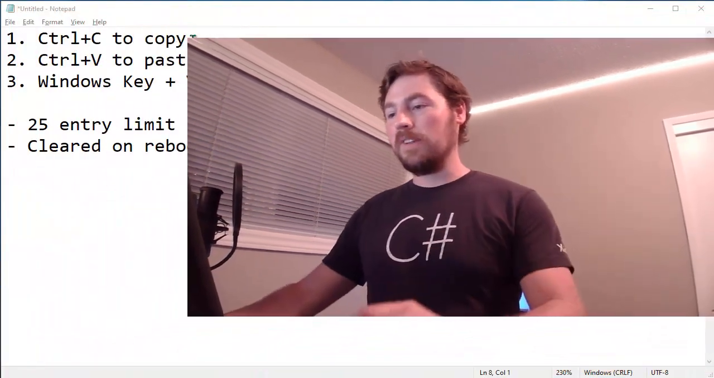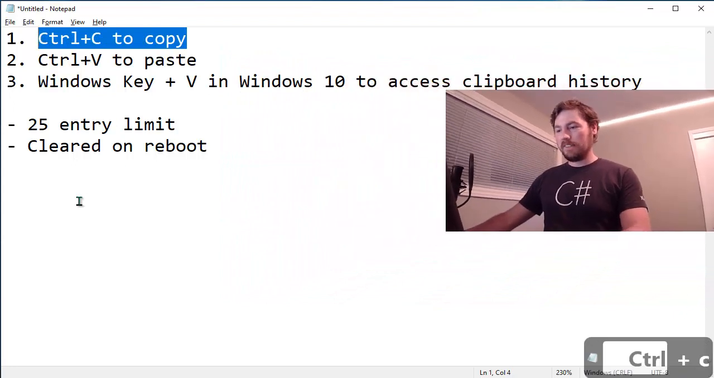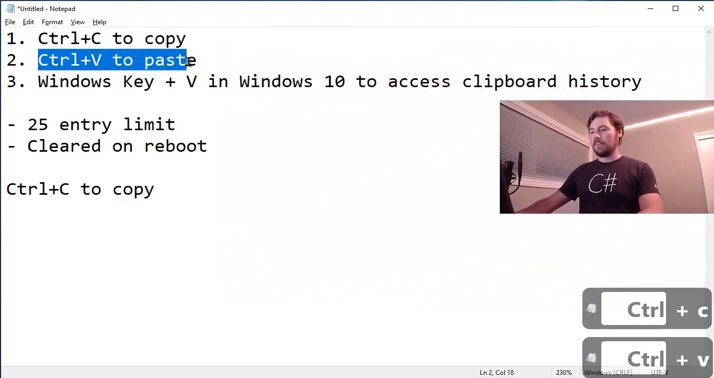Hey everybody, in an earlier video I showed you how you can use the keyboard shortcuts to easily copy and paste in Windows 10. In this video I want to introduce you to the clipboard history setting, which will level up your copying and pasting game. So previously we saw that you can use Control C to copy text and Control V to paste text.